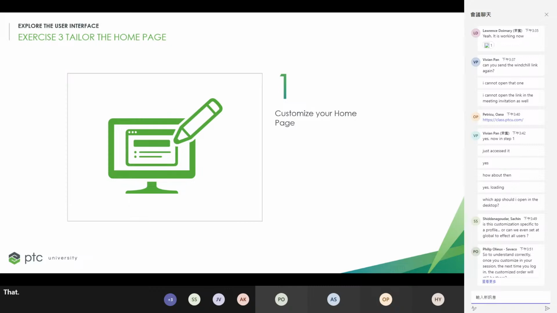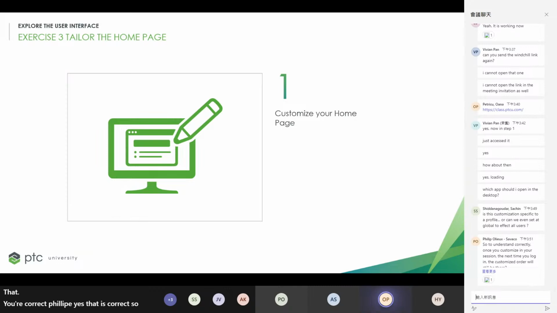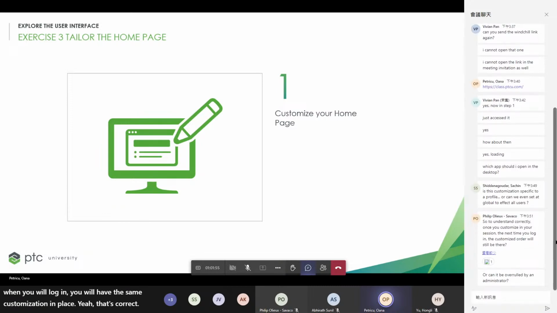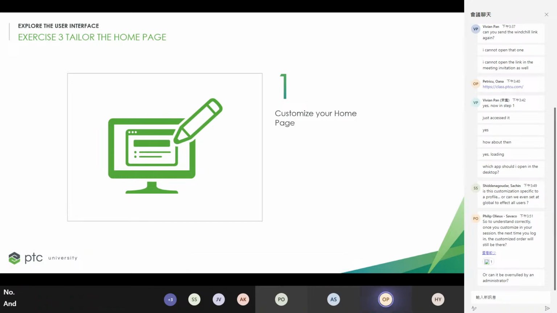That's correct, Philip. Yes, that is correct. So if you customize this time, next time when you log in, you will have the same customization in place. Now, an administrator is capable of setting a specific homepage for everybody, but as a user, if you set your own customized homepage, it will override what the administrator does. And next time when you log in, you will see what you actually customized, not what the administrator customized for you.